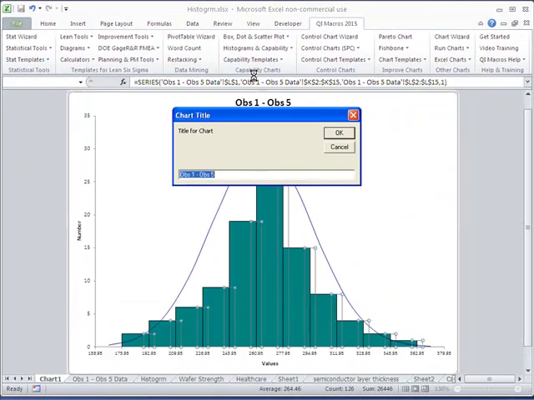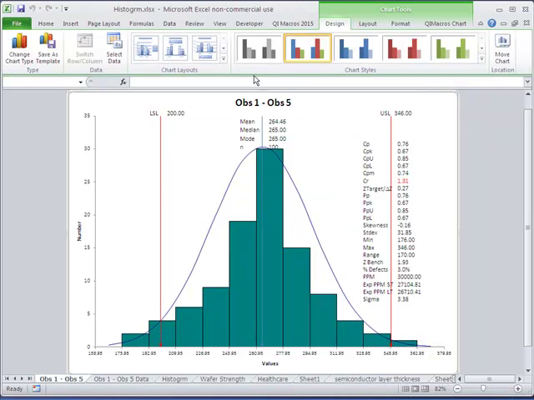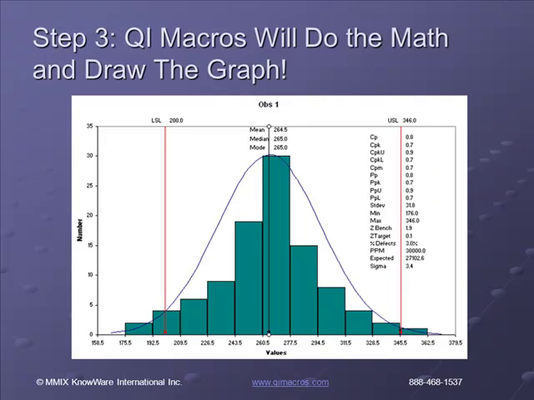The QI Macros will prompt you for titles, so you can always change those. I recommend titling a chart. And then it'll draw the chart and give you your capability ratios and so on. And that's how it works. The QI Macros will do all the math and draw the graph for you.